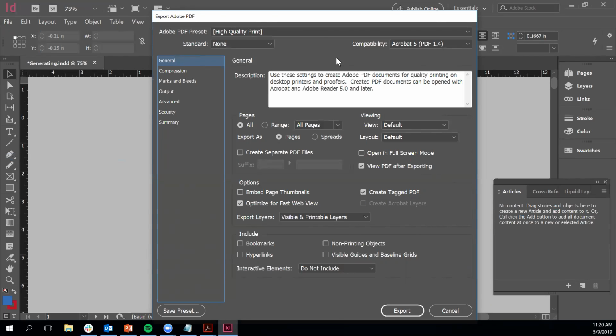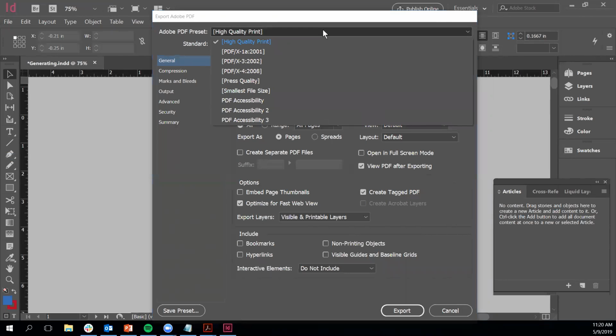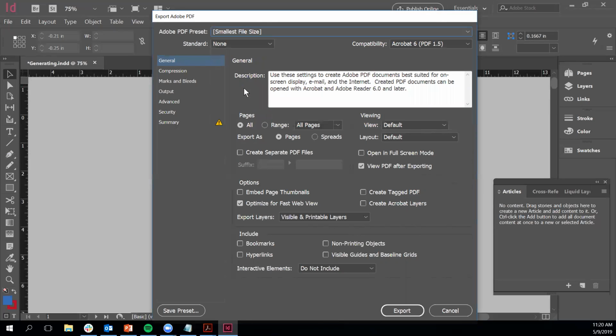So I'm going to start by building my preset off of smallest file size. Yes, there are some presets here that already say accessibility. That's because I created them. You don't have to start with smallest file size. It might make sense for you to start with one of these others. But for me, if I'm putting a PDF on the web, my concern is generally the size of the file. So I'm starting with smallest file size.